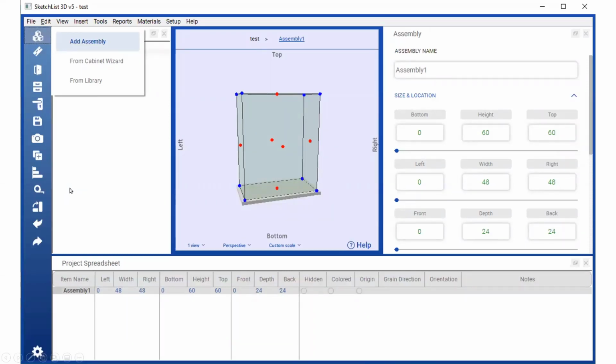Just the steps that we go through. The first thing we put in is an assembly. Now, in order to put this assembly in, I needed to be at the project level because assemblies go into projects. So I just clicked up there on test, and I was able to add the assembly, and that's really all it takes.